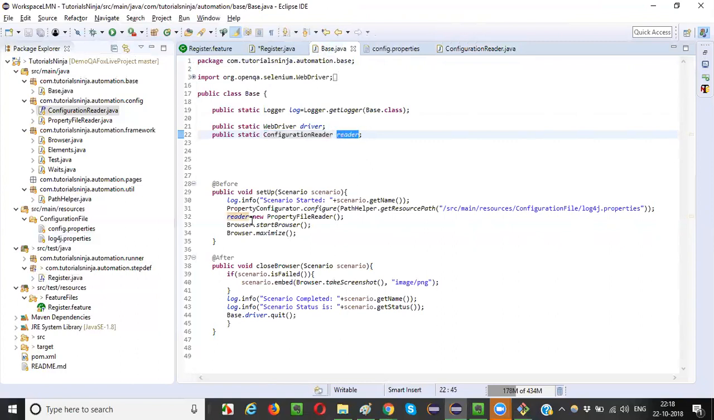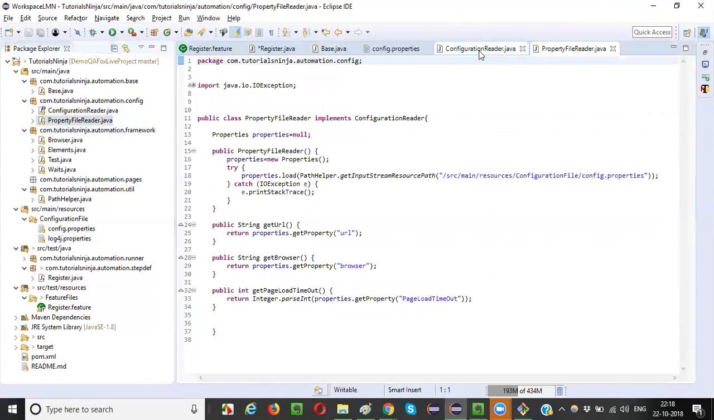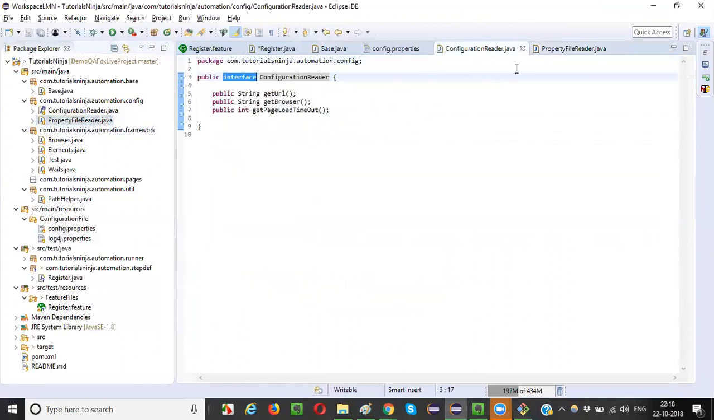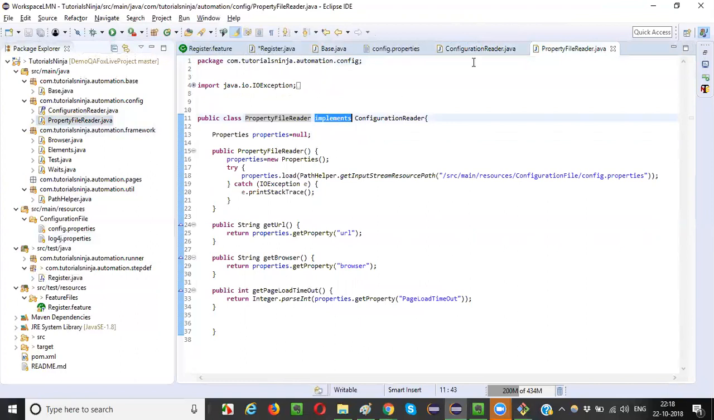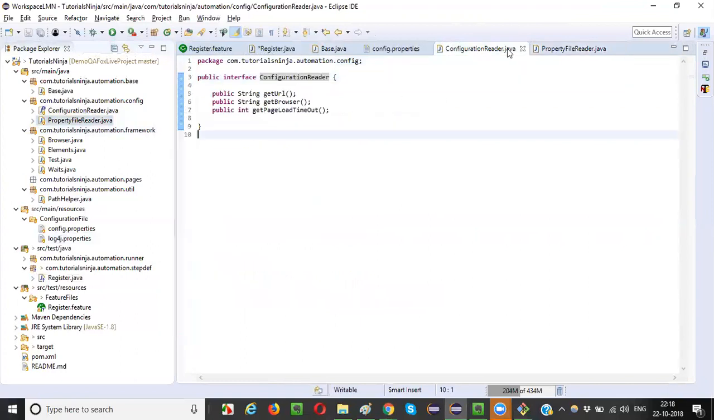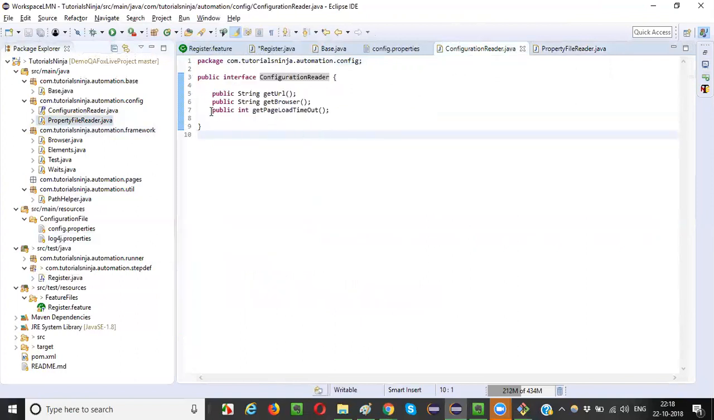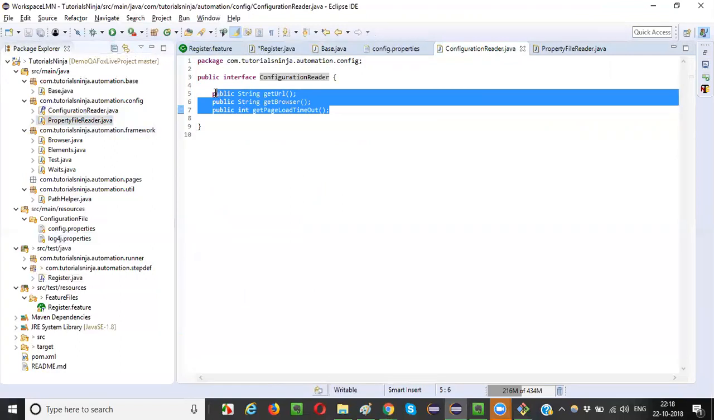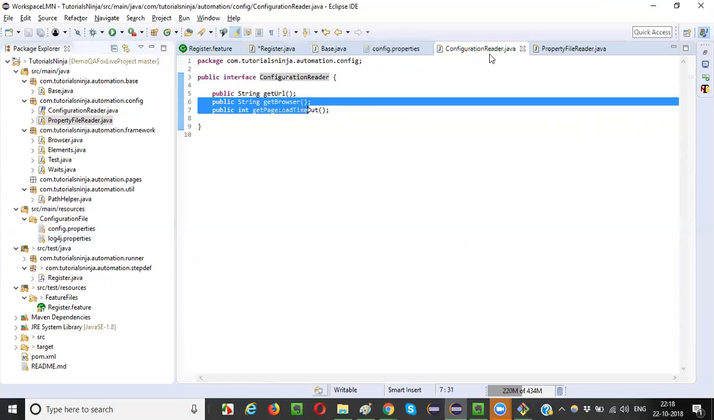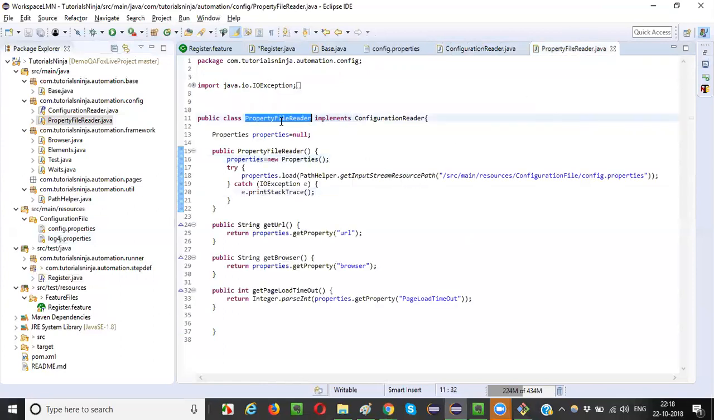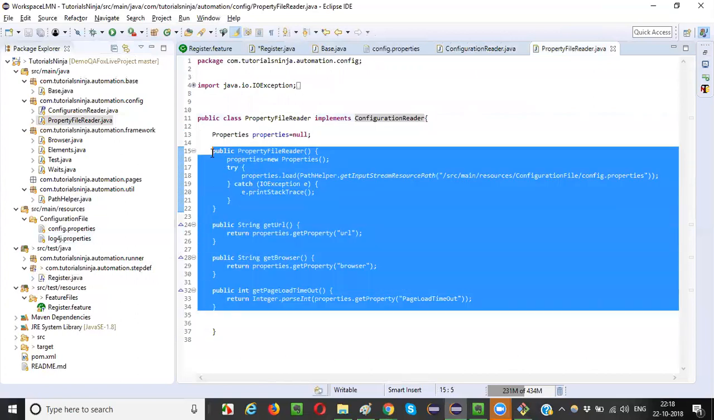But to this particular variable, we have assigned the object of which class, guys? Property file reader class. This is the property file reader. This configuration reader is an interface, and property file reader is a class which is implementing this configuration reader interface. So here, property file reader implements configuration reader. All the abstract methods in this interface need to be implemented by this child class of this interface, that is property file reader. So we have implemented all these methods.